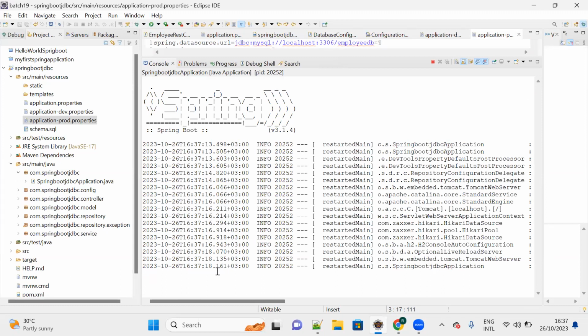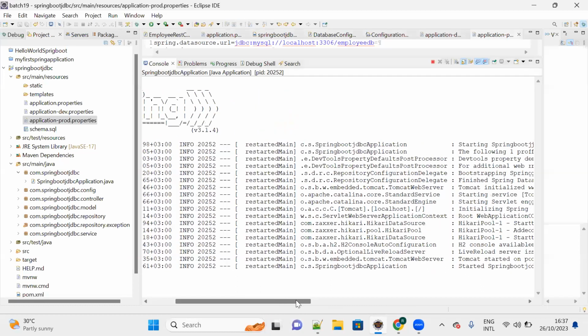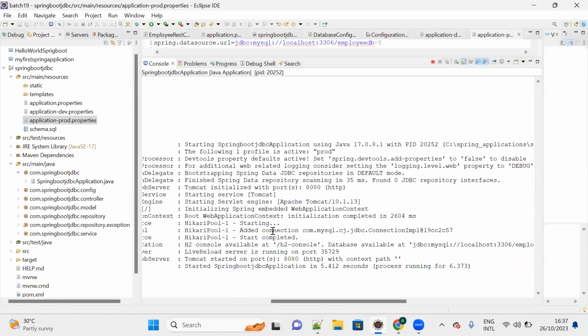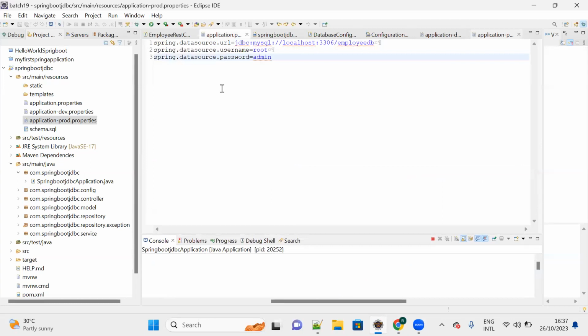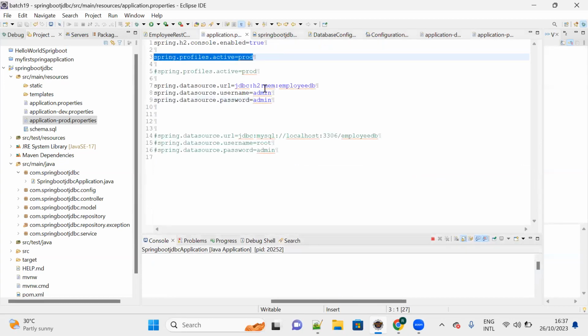If you see the console, your application is connecting with the MySQL database. Now I want to connect with the dev environment. So let me give the dev environment. My application wants to connect with the dev environment.